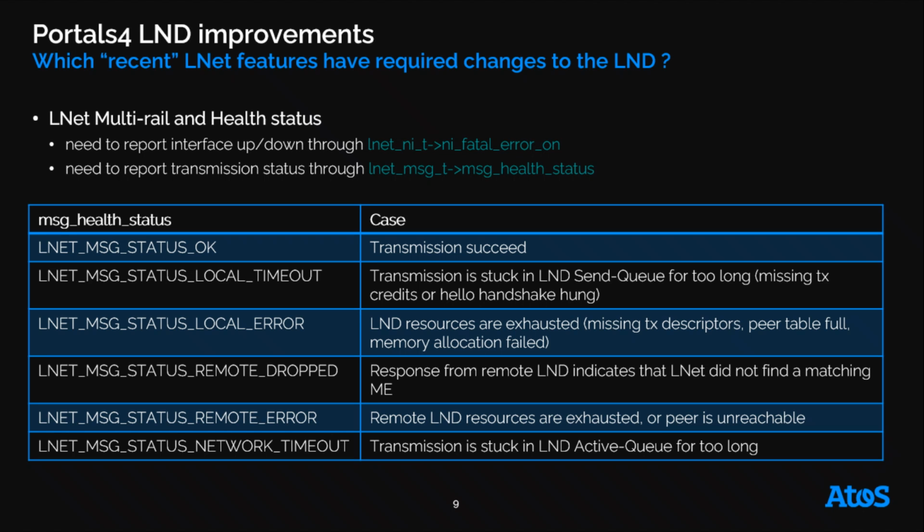The remote dropped status is reported to LNet when the response from the remote LND indicates that LNet did not find a matching ME. The remote error status is reported when the remote peer LND resources are exhausted, or when the peer is unreachable through the fabric. And finally, the network timeout status is reported when the transmission is stuck in the LND active queue for too long.